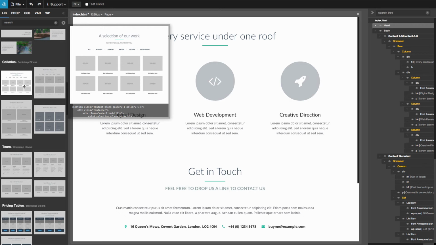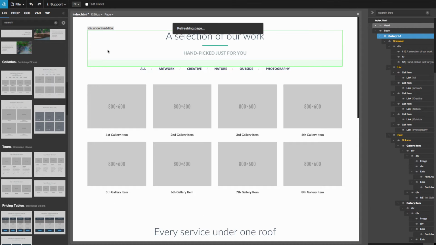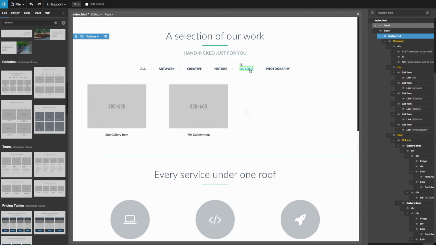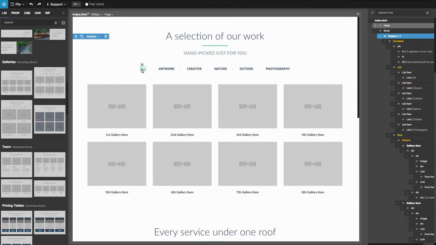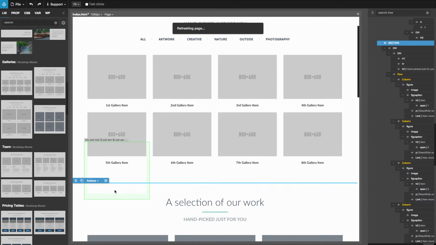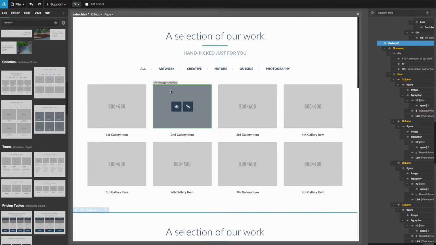Let's take a look at the gallery. We have two types of gallery blocks. The first three blocks come with a filter, so we can filter gallery items based on certain criteria. And the second type of gallery, the fourth block, is just a plain grid of thumbnails and captions. So let's take a look at the filter gallery first.